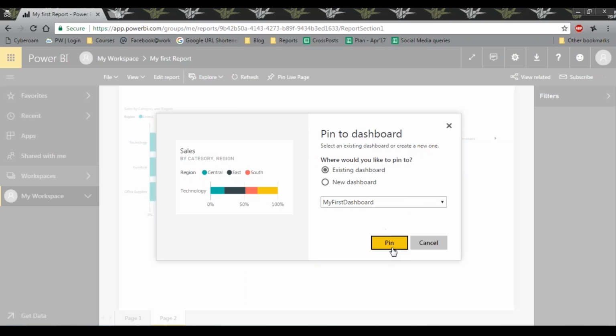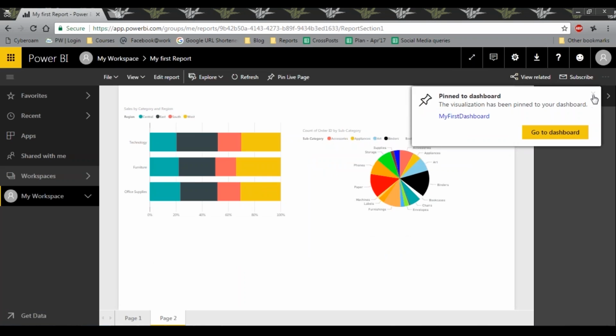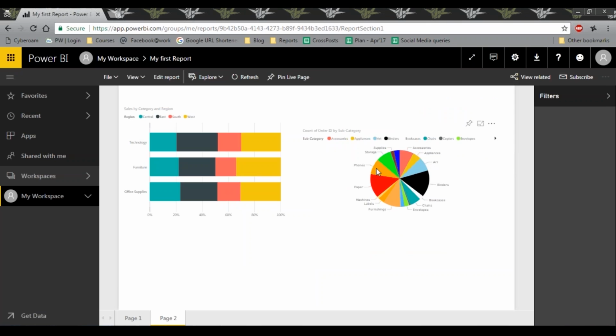Now I'll pin these two visuals as well to my first dashboard. The second visual is basically a count of the orders from the different subcategories. This will give you a broader idea as to how many orders have come from each of the sub departments as well. Now let's go to our dashboard.